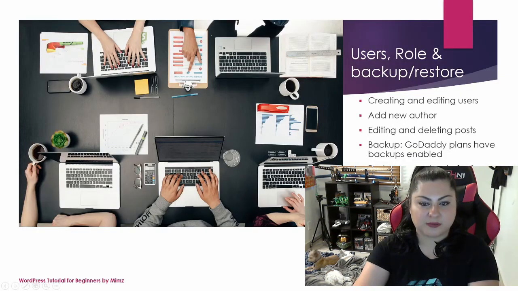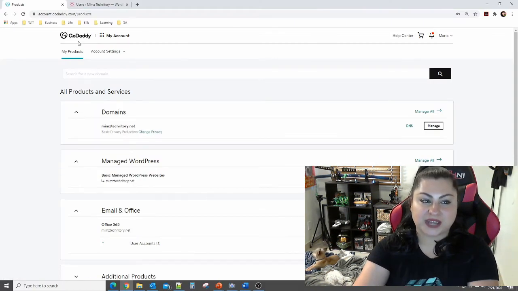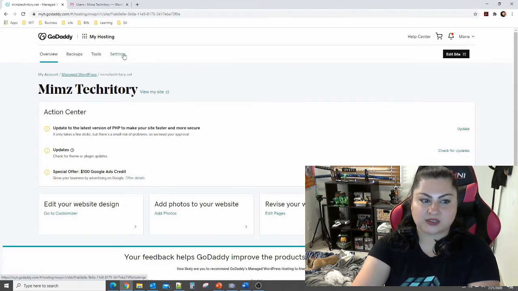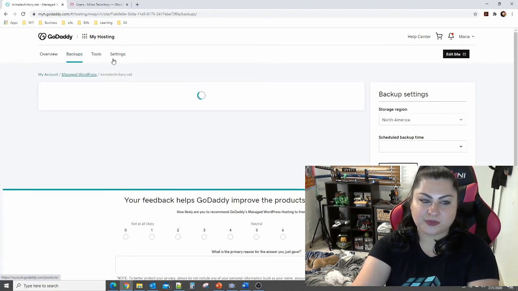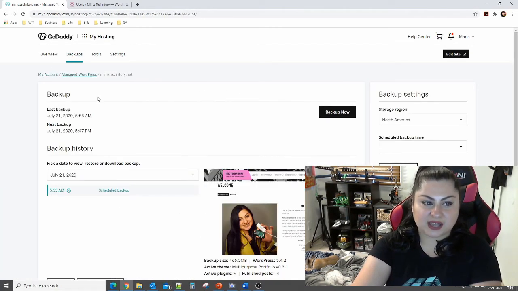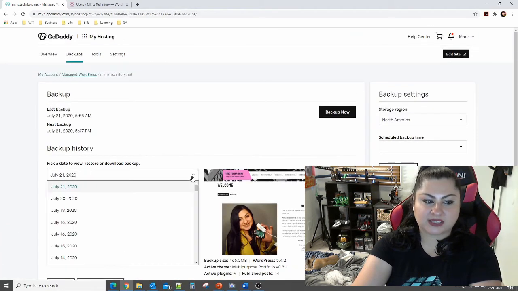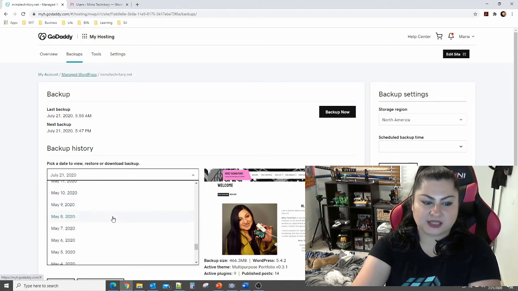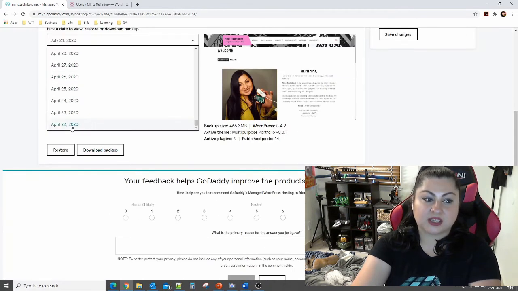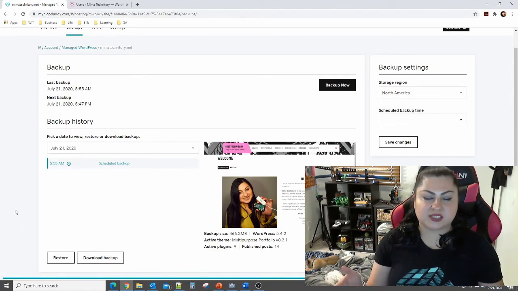Okay, so backing up and restoring. This is for GoDaddy users because GoDaddy actually does it for you. So here's an overview, and here's all of the settings and tools. So if you hit backup, you'll see that GoDaddy actually has it built in. So I have my backups twice a day, one in the morning, one in the evening, and it goes all the way back to, I believe, 3 months. So let's say we're in July right now, and it goes all the way to April. So you have 3 months to restore.